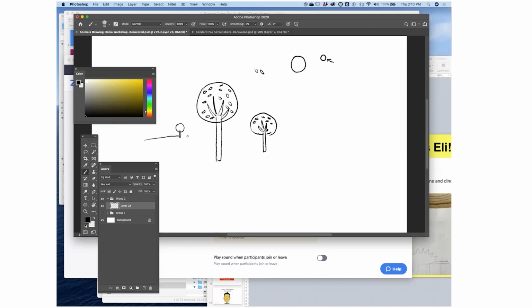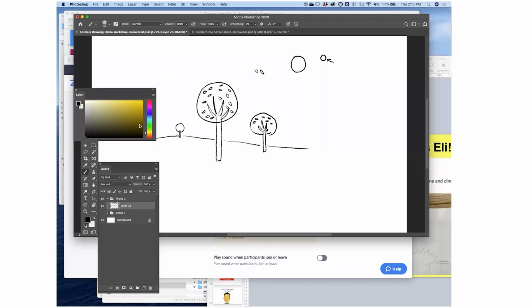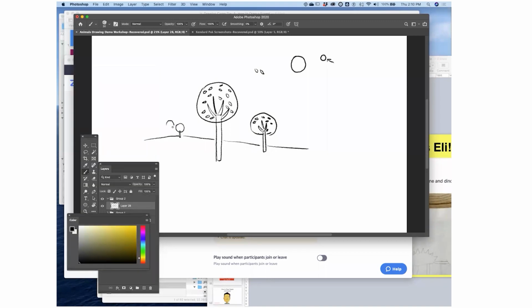Let's connect a line. And now it looks like a forest. So you can make a bunch of circles in the background that are small. And now you're drawing a forest.